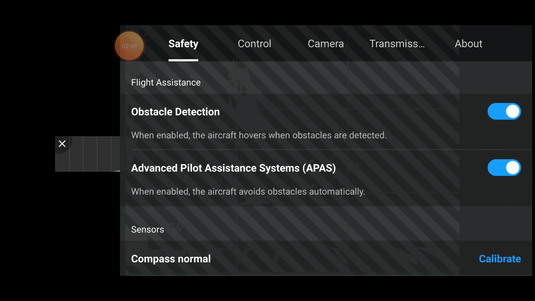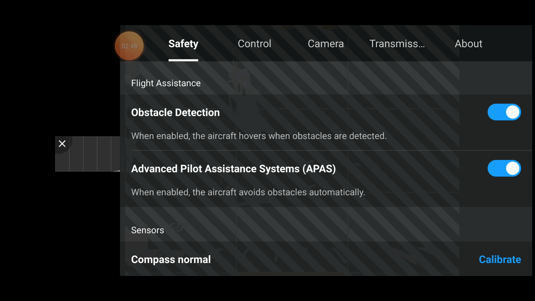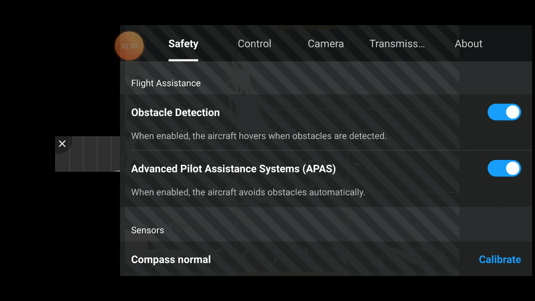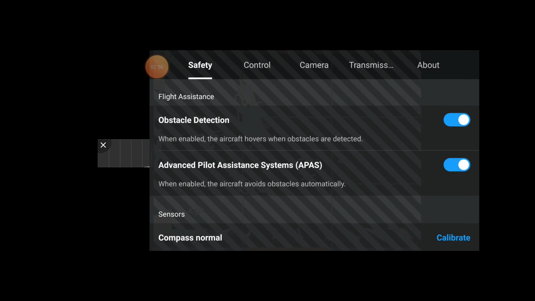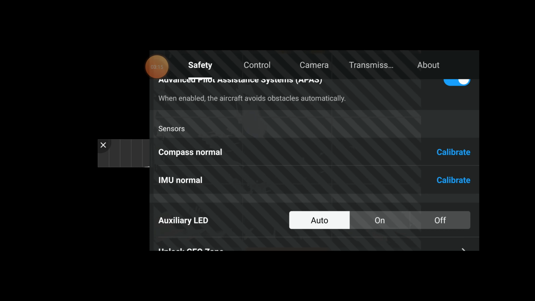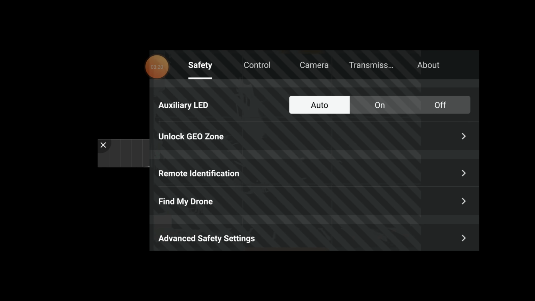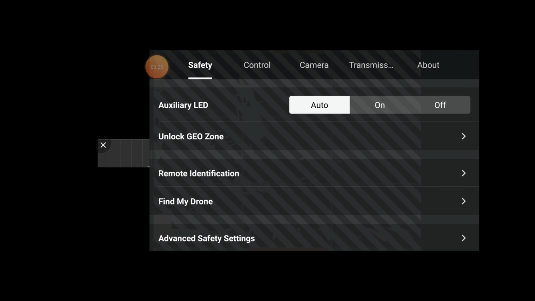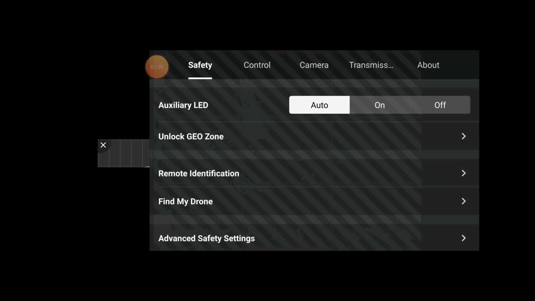Next down is our flight assistance. Now, I've got obstacle detection and the APAS both on. Please note the sensors are only on the front, back and bottom. There are no side or top sensors, so really bear that in mind if you're flying under trees or under growth. And below that we have the sensors where we can calibrate our compass. And then we've got the auxiliary LED. Quite often at night, if I want to see where I'm landing, I'll just flick that on. Now, the LED is a nice big bright LED at the bottom of the drone, close to the sensors.